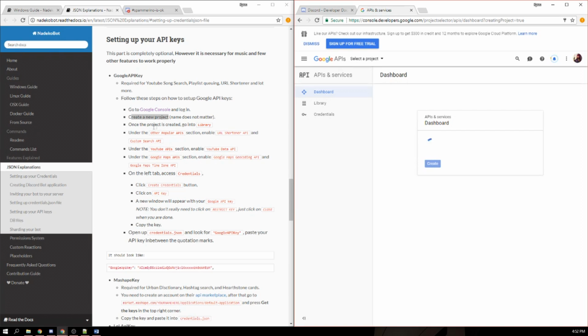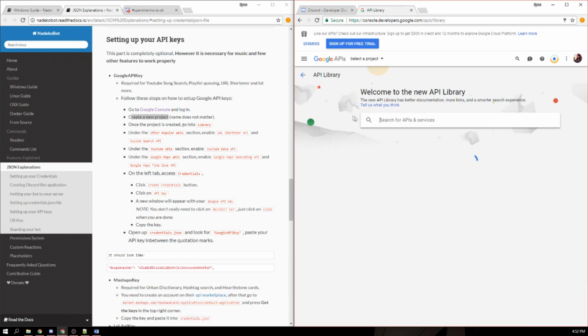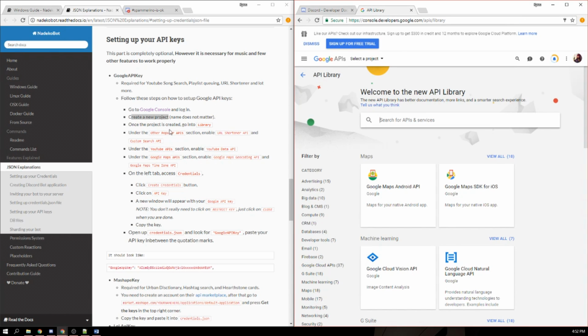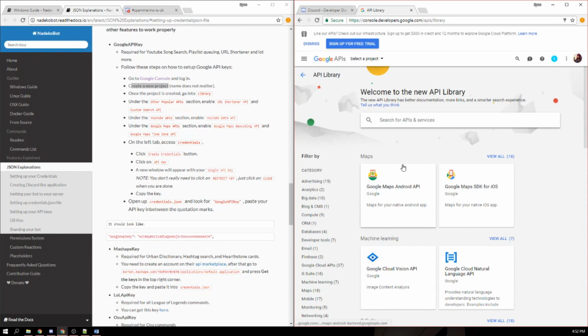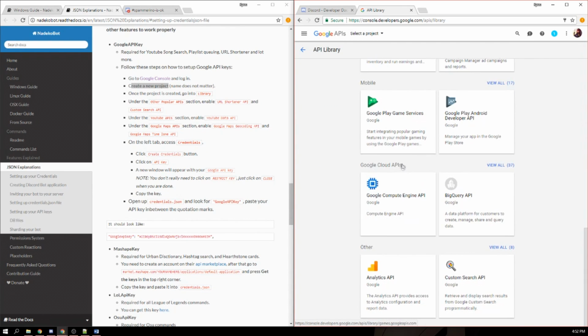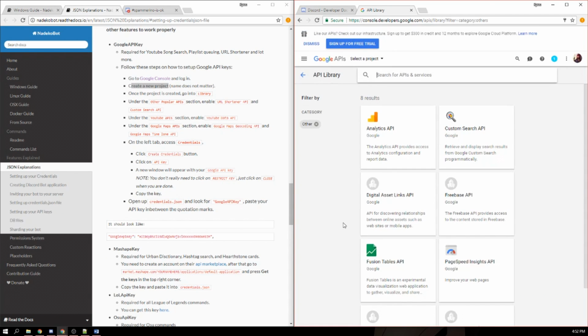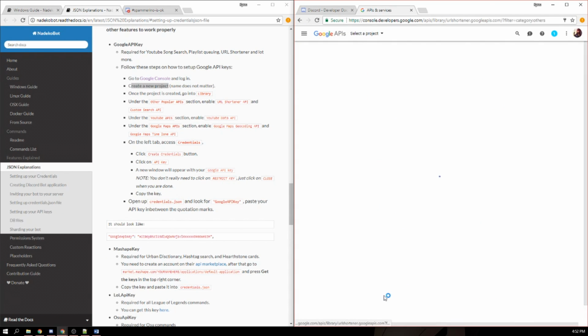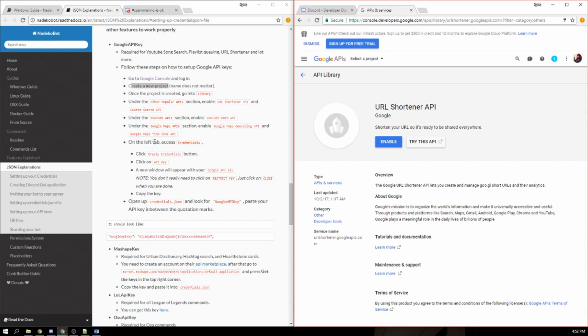Once the project is created, go into library. Under other popular APIs, enable URL shortener. Other popular API. Right, so we have the URL shortener one down here. Enable this. So enable.